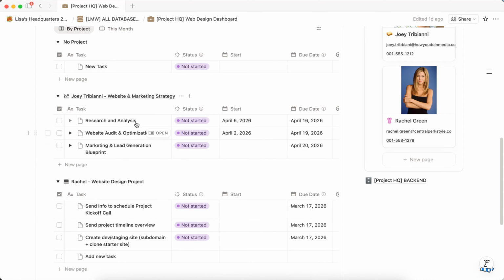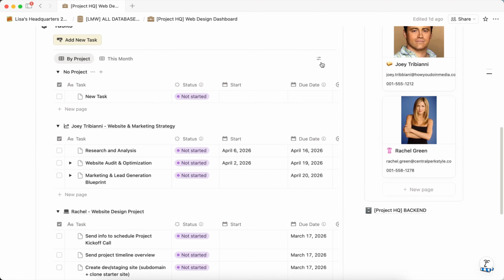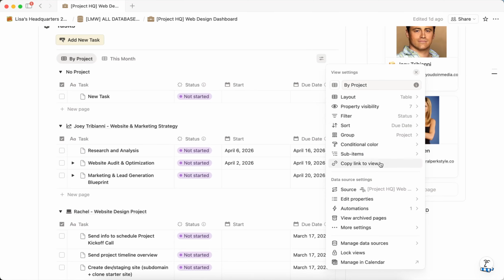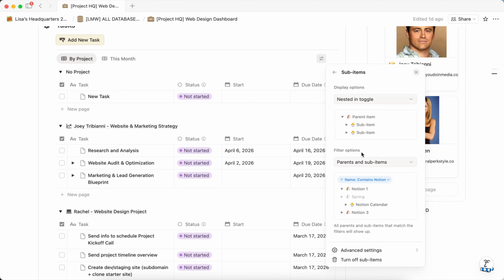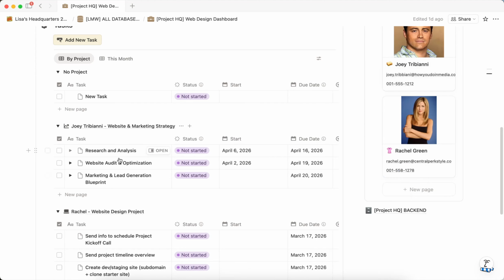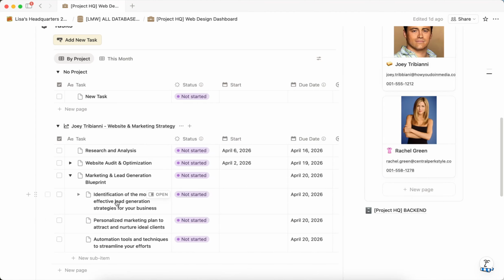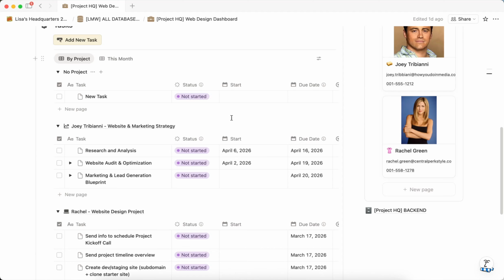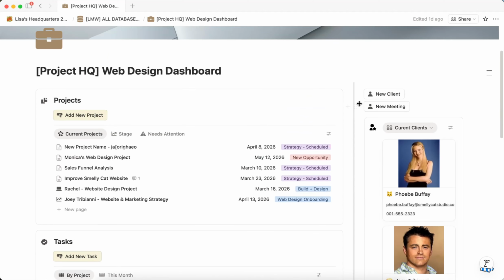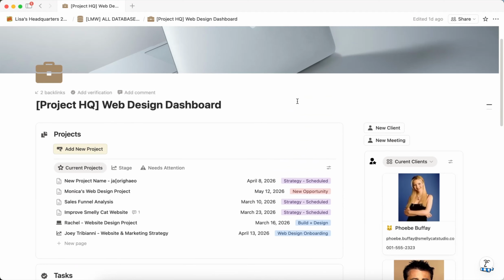Now, this is something that you definitely have to set up in your task database. If I go to sub items, you have to enable this. Go through here, and there's some advanced settings. If you have sub items, sub tasks, okay, you have to enable that in your database. Okay, so whew, I hope this has been helpful.